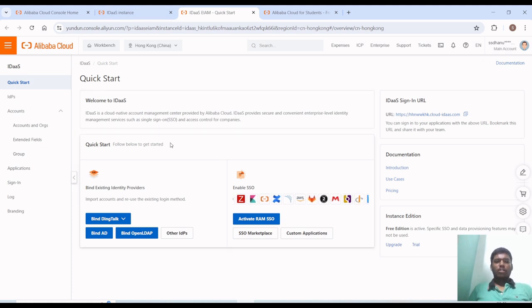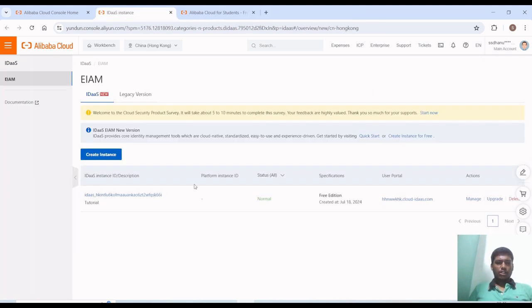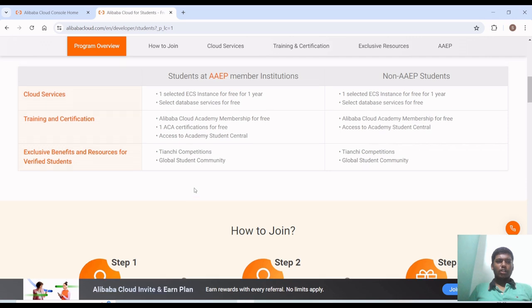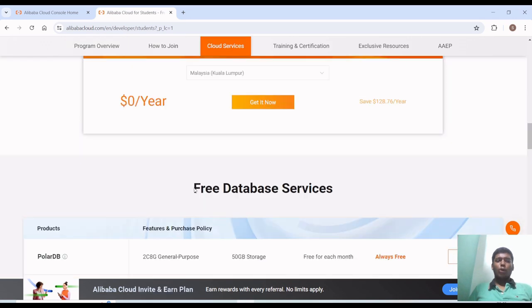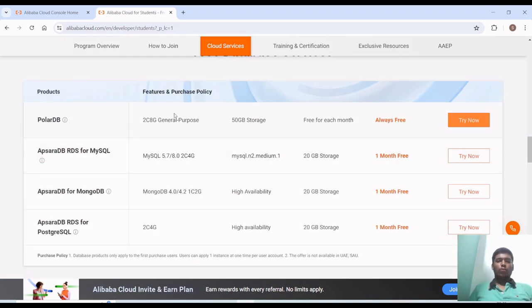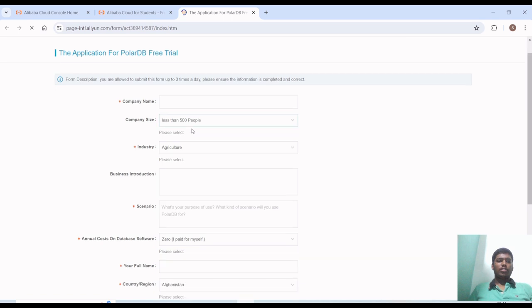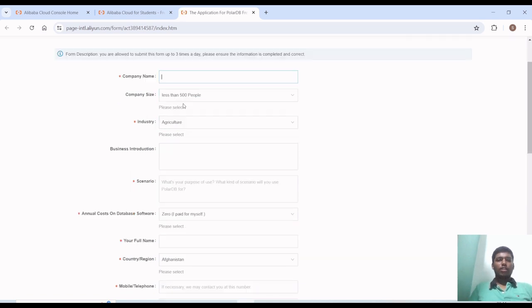Next, this is another service that I wanted to show. Next we can look into something called PolarDB, right? These are the database systems that Alibaba is providing for free. Here, as you can see, PolarDB is something which is usually free. So let me just go for PolarDB and check it out. For the company name, you can just give your own company name.